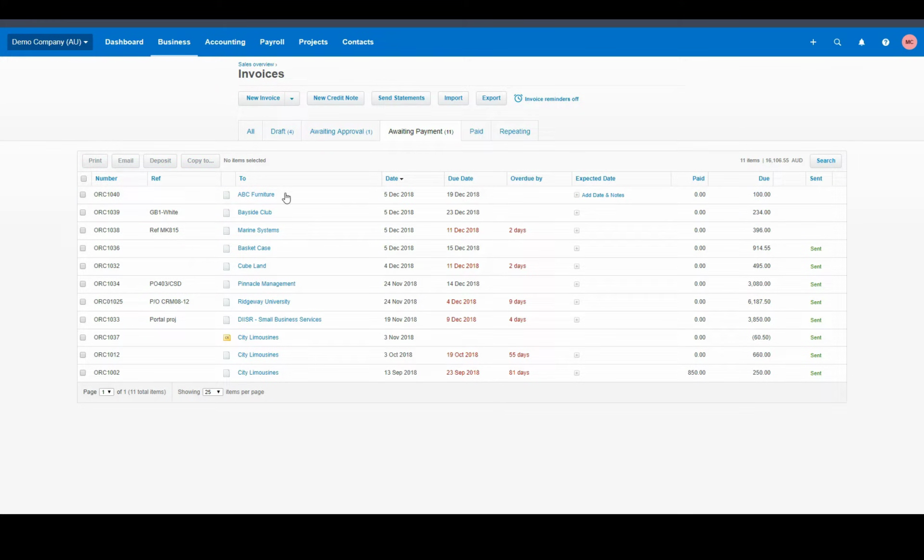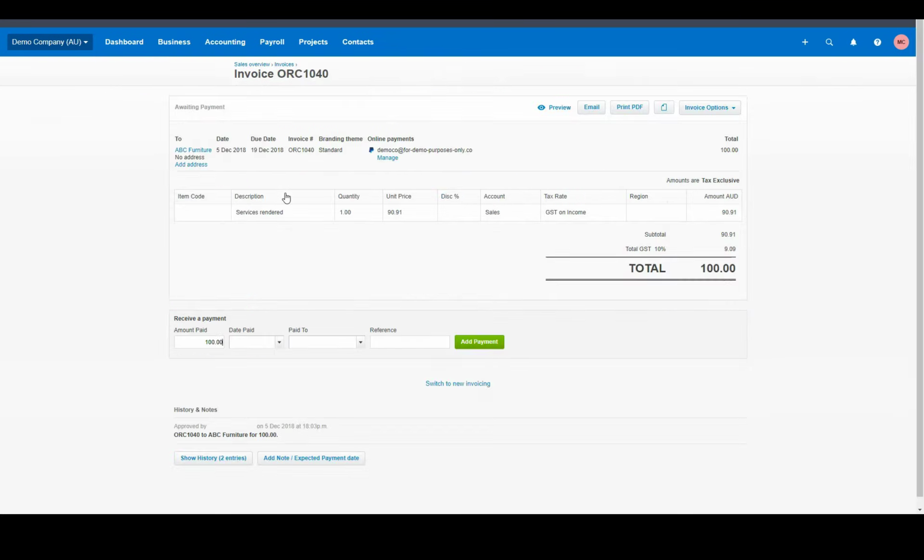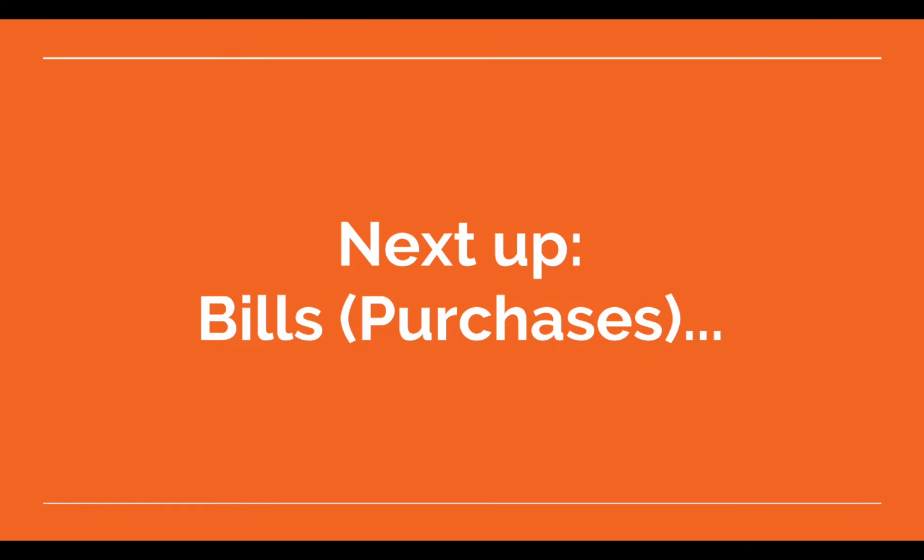And the other way you can do both of those things is if you go into the invoice itself, and you can see there's an email button up here and a print PDF button, and they do exactly the same things as you could do from the other screen. So that's a basic overview of invoicing in Xero.